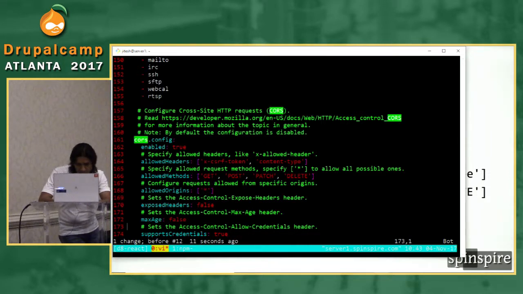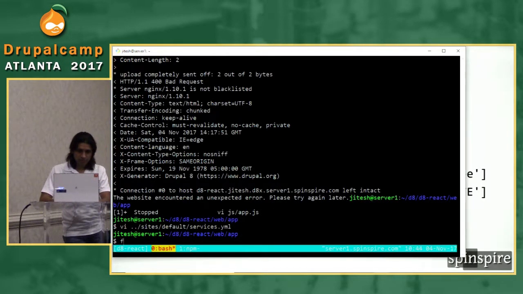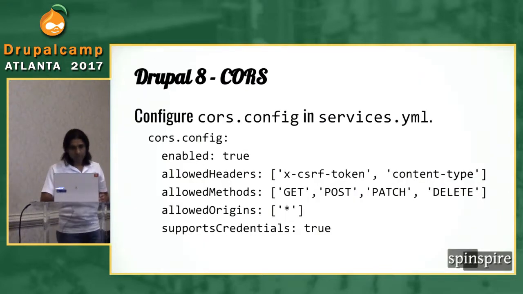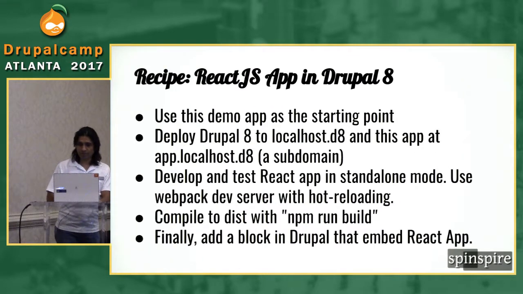The rest of them, exposed headers and max age, all these I don't know. But support credentials, of course, means it sets the access control allow credentials header. So this basically means that I want a cross-origin request to be able to include its session cookies, and I will respect them. So that's what this is doing. Once you put all this information in your services.yaml, and then of course clear cache as always, Drupal will start respecting cross-origin AJAX requests.